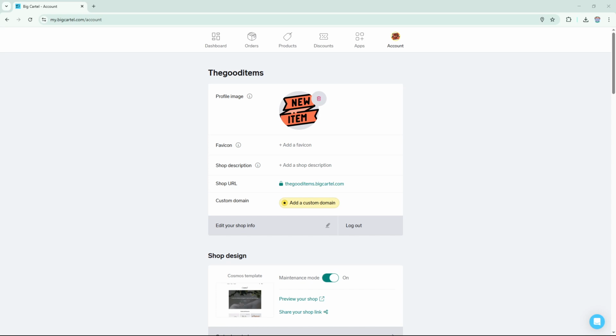This step is designed to ensure you don't remove the image by accident, so it's always a good practice to double-check that this is indeed your intention. It's a quick confirmation, but it helps prevent any unintended deletions. And just like that, you're done. The profile image will be removed and you're all set.